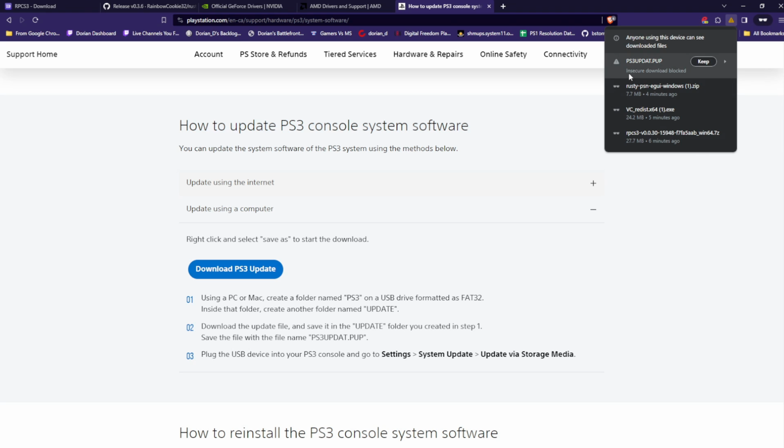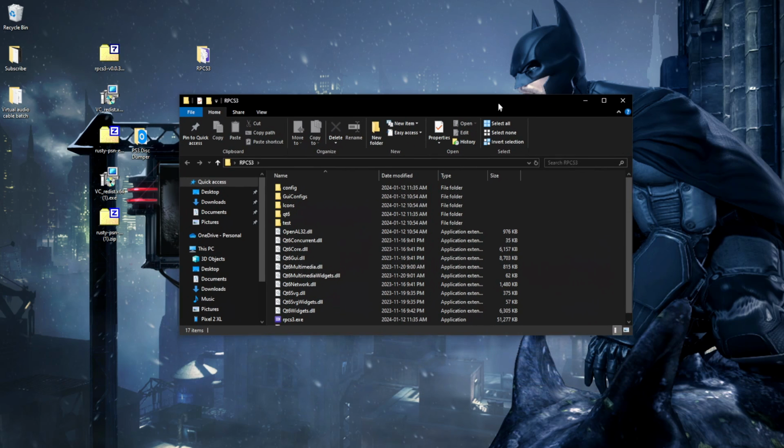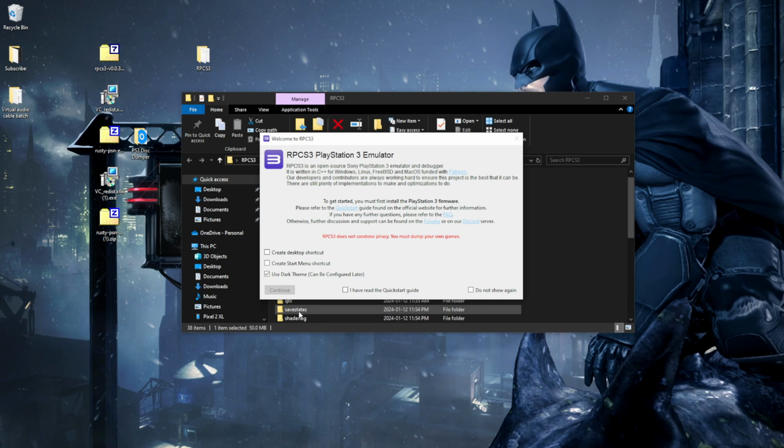And if you're using Brave browser, it looks like it thinks it's insecure. So I am going to hit keep and it's going to be done downloading. Perfect. Now that that is done and completed, we can now open up our RPCS3 folder here. And then we can scroll down and you see here it says rpcs3.exe. We'll open this up. And for the first time, you'll see this little message pop up. I'm already familiar with the quick start guide and I do not need to see this again, so I'm going to hit continue.